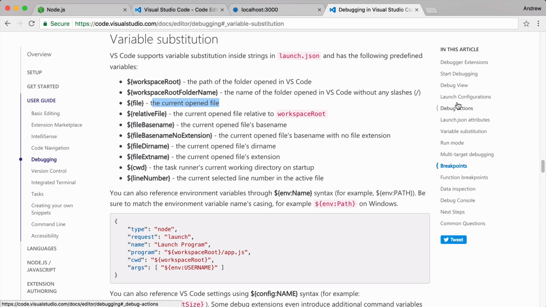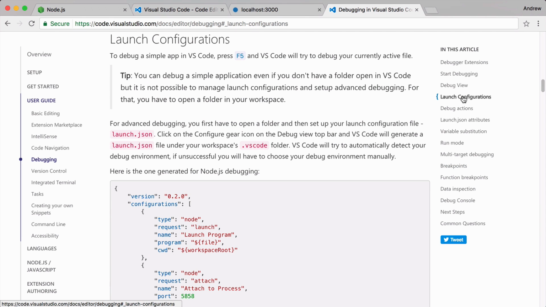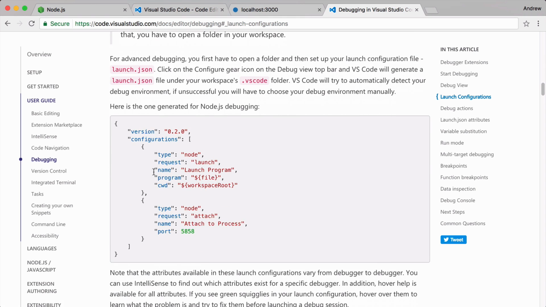Now, in order to do this, we are going to also change one more thing. Let's jump up to launch configurations. Right here, as an example, we can see we have program, which we have now, but we also have CWD for current working directory. We're going to go ahead and use these exact two lines.